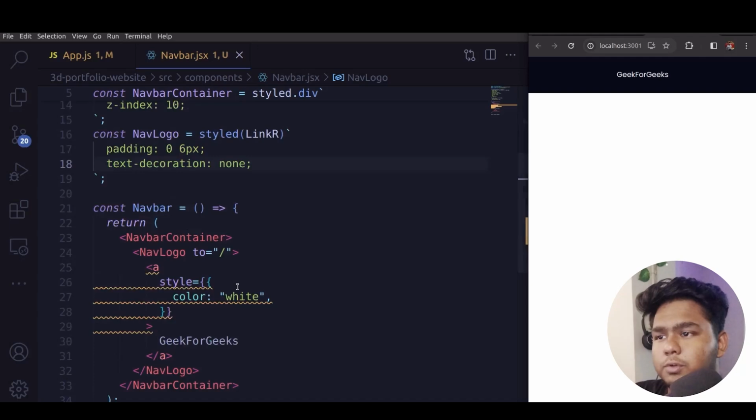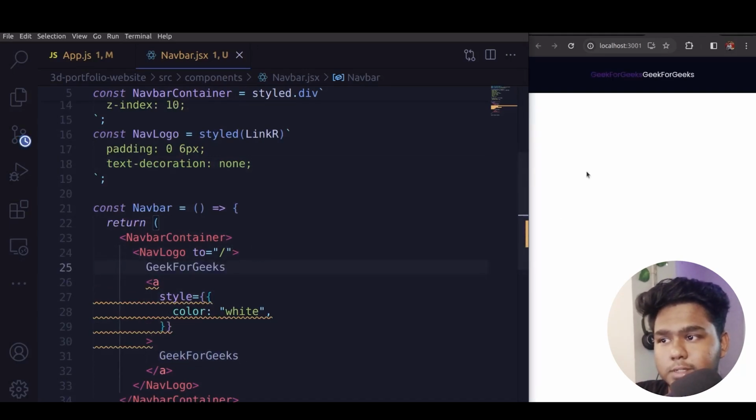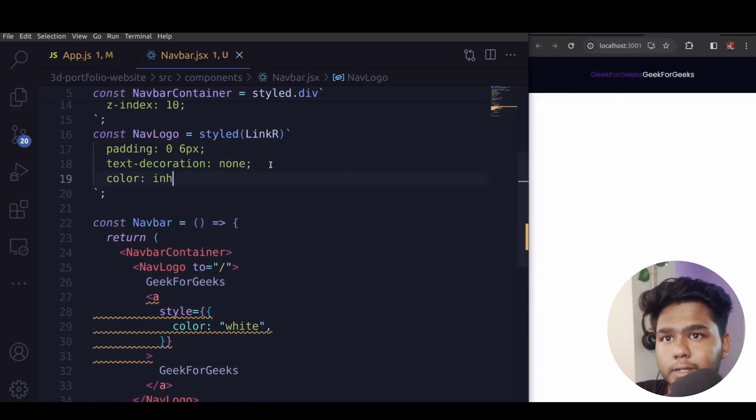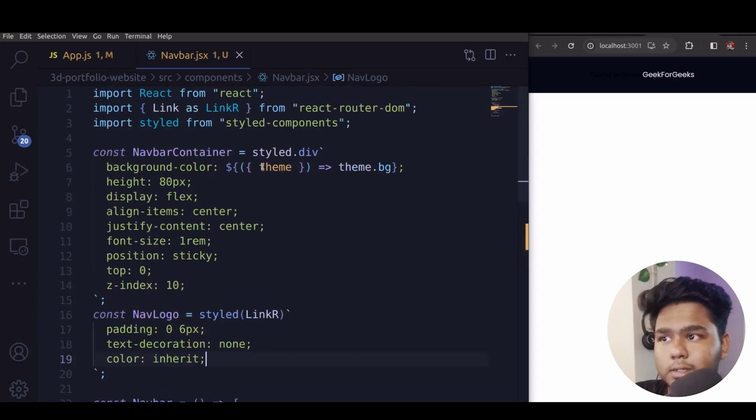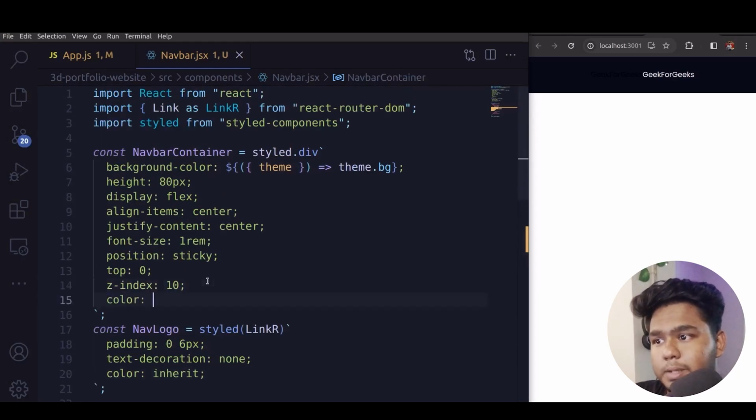Now you can do one thing. You can remove the a tag also, because using nav logo we can add that. So now you can see, let us do the color in edit and add a color in your navbar container. So I will paste that one, or you can do white also, anything you want.